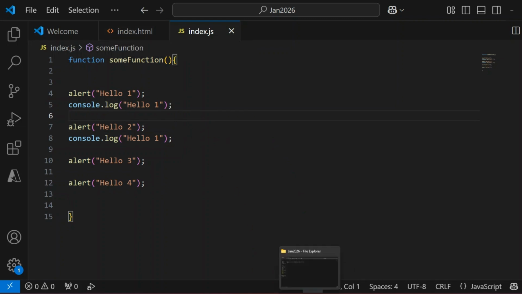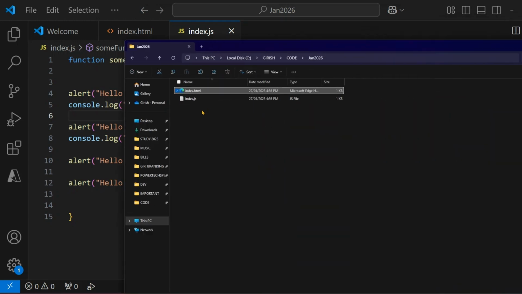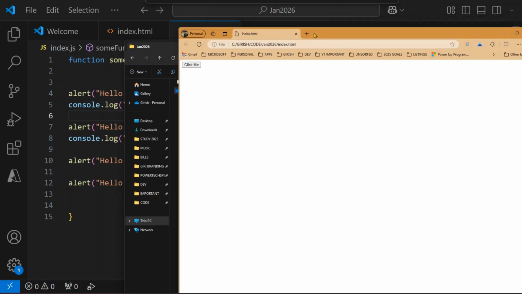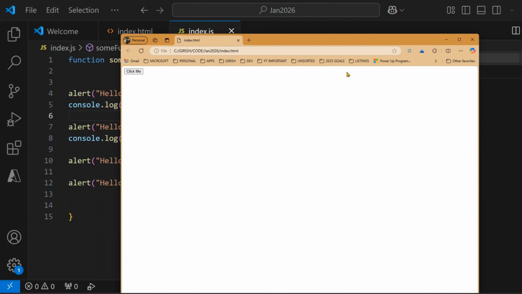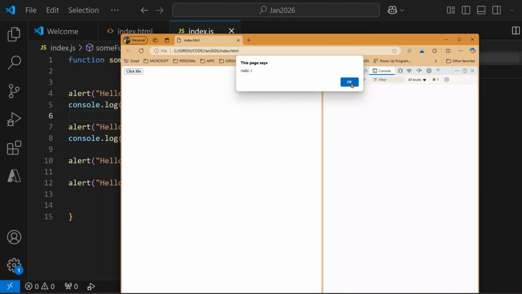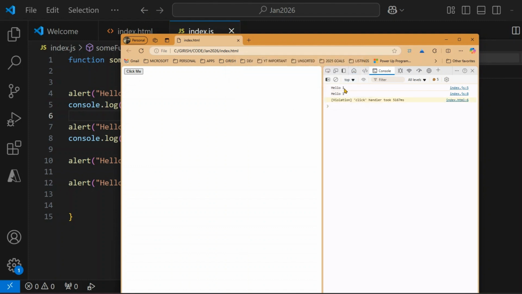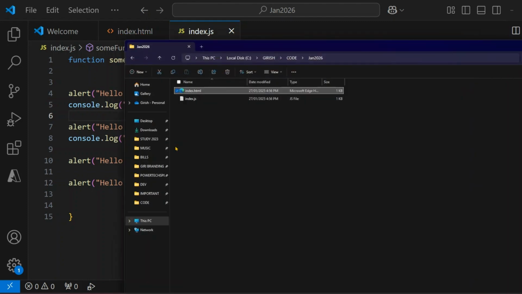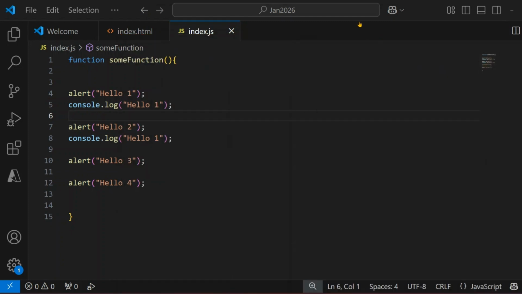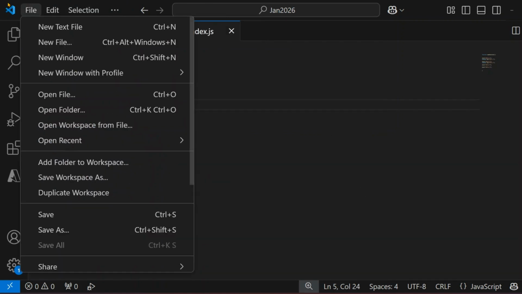Let me show you in the file system over here. I have this index.html and index.js. If I open index.html, it will open in a browser, and from here let me enable the developer tool. F12 is the developer tool. Now if I click on click me, as you see over here, hello 1, then hello 2, hello 3, 4, and this is what is displayed in the console.log. Now this is an old way of working. So let me press F5 and click on Edge. Let me show you that window.